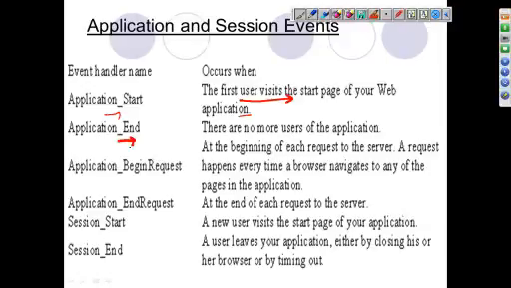Application end, when there are no more users of the application. Application begin request, at the beginning of each request to the server. Any request that comes, the begin request is executed. A request happens every time a browser navigates to any of the pages in the application. Application end request, at the end of each request to the application.